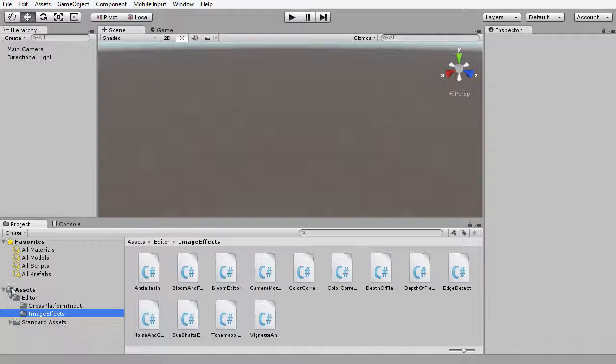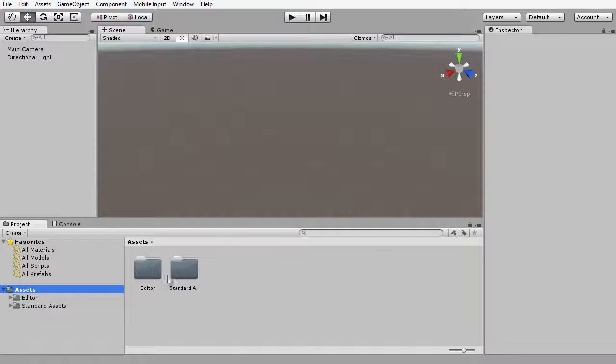So in short, that is a brief overview of the standard asset packages that we've imported into our project. Next, I want to take a look at the custom assets that are designed specifically for this game that we're going to be using.